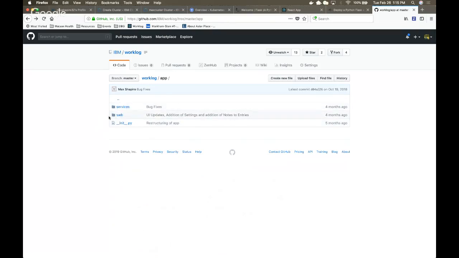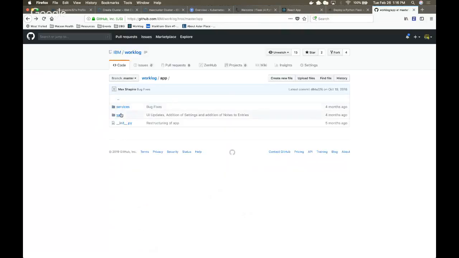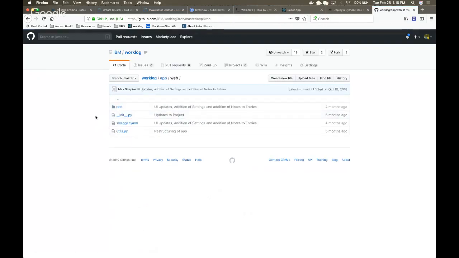And for web, before I jump into that, I want to explain, for those that are not familiar with what a Flask application is, what Flask is. It's a micro framework for Python that's used for web development. And here I am using it for API management and creating API endpoints. So let's go ahead and jump into that.